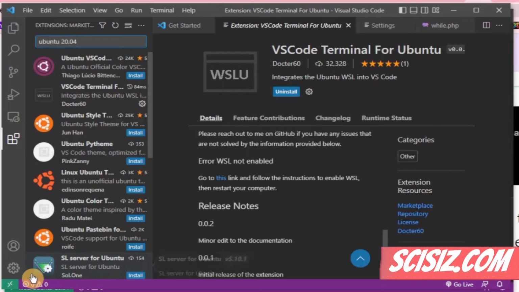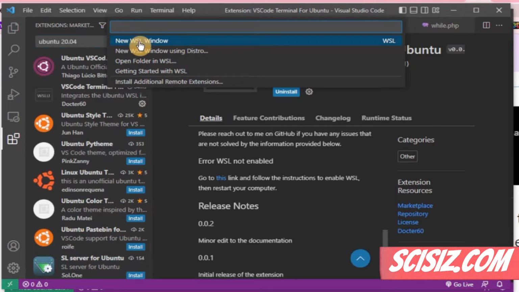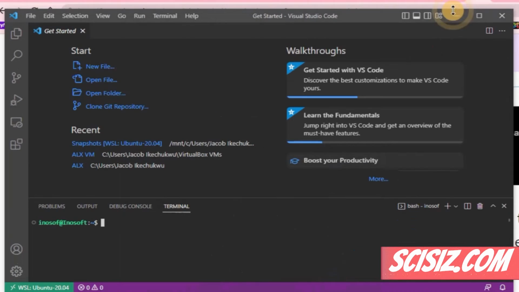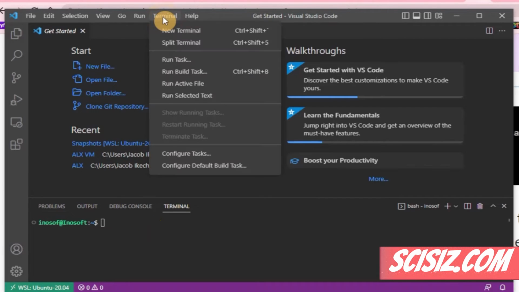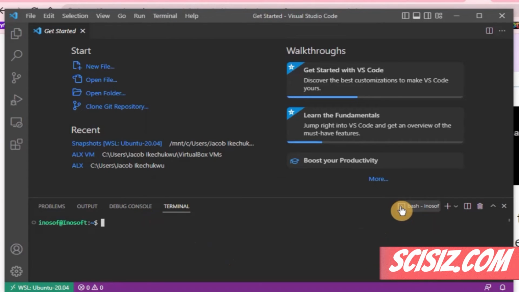Once you click on this, you have a new WSL window. You can just click on that and a new window will come out like this. And on the window you will have this terminal. If you are not seeing this terminal, you can just do Ctrl-Alt-U, or you can come to this place, terminal, and click on new terminal, and you're going to see your terminal. You're going to see the bash, and it will link to your Ubuntu.